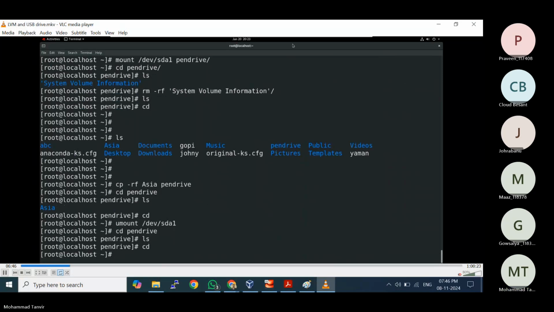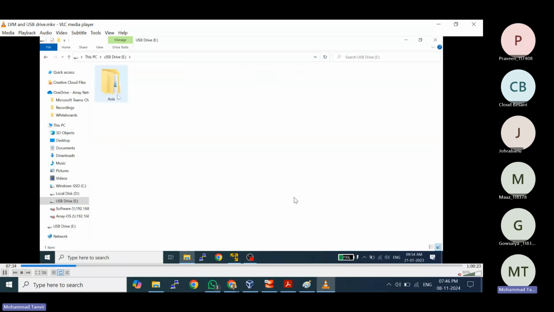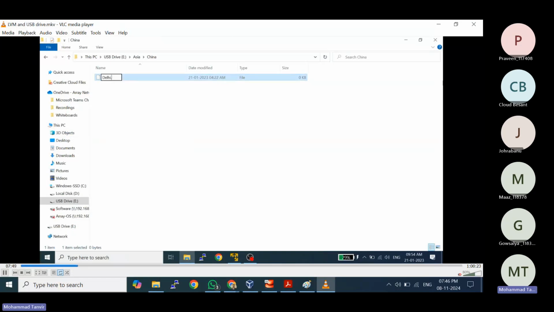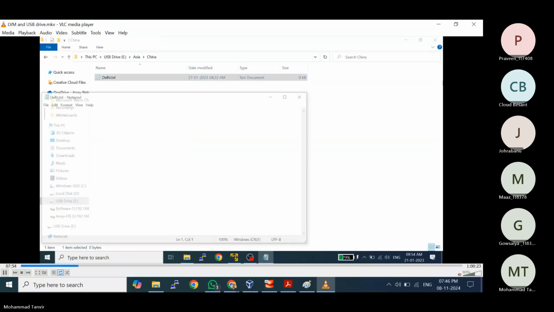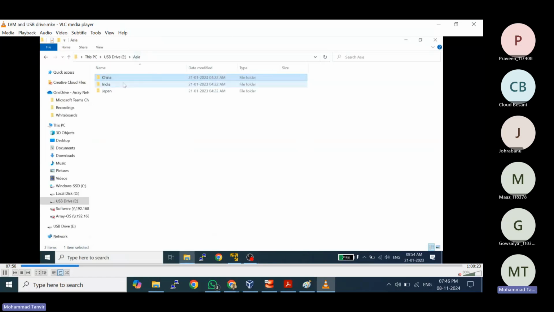Okay. And after this, I went to the Windows machine and connected this pen drive once again, and I can see the folder which I have copied from Linux: China, India, Japan. And why is this file showing as 0? Because I have not given the file extension as .txt when we create it. And in Windows, to open a .txt or any file, the extension should be there. Then I can write anything here and save it.